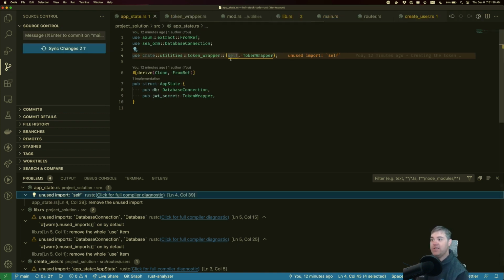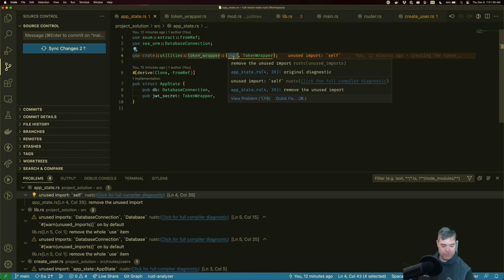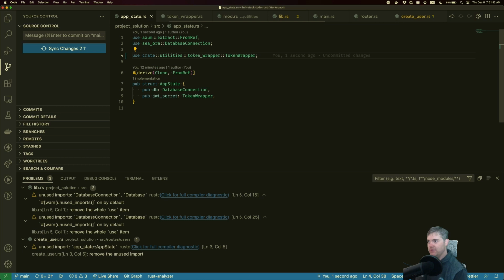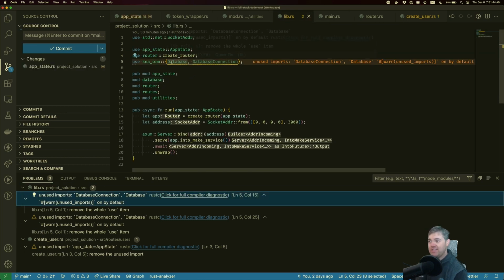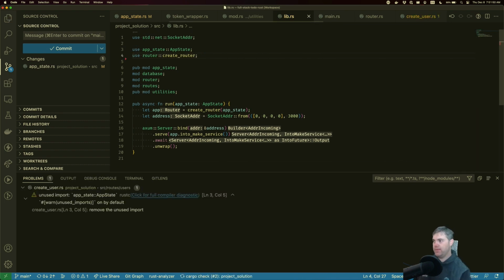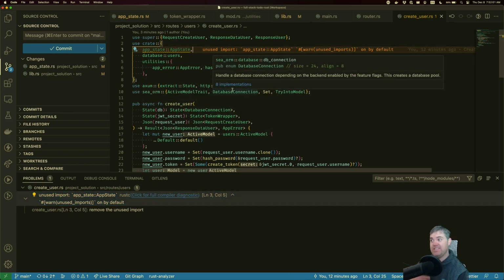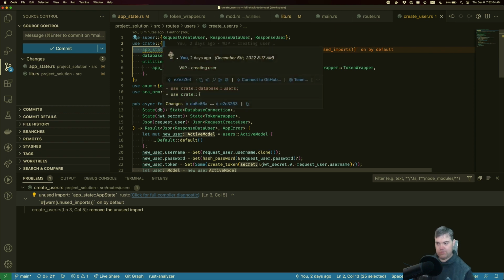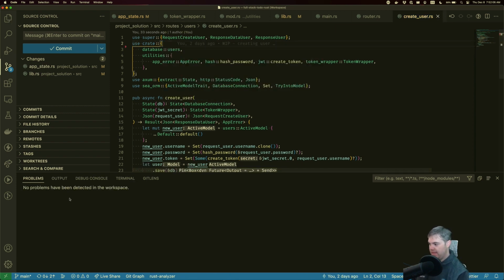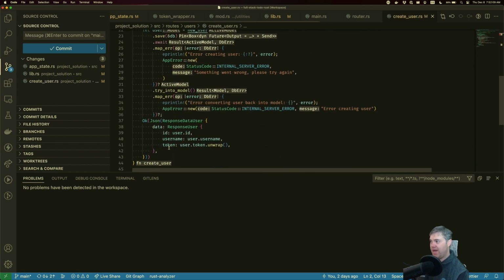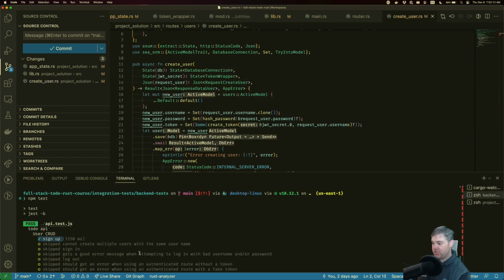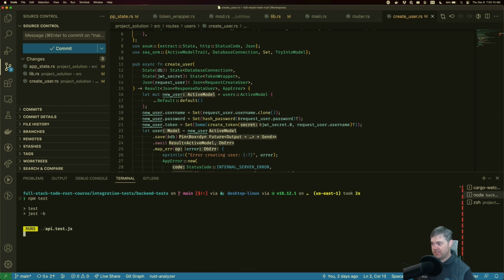All right, so unused import this self. Rust Analyzer keeps on bringing this in for me. I don't need it. Get rid of you. Unused import database and database connection inside the main library because we're not doing that here anymore. Unused import app state in, where is this? This is create user. I don't need that because I'm using the types inside of app state now. So don't need that. And we're happy. After this, I should run the test one more time just to make sure I didn't screw anything up.